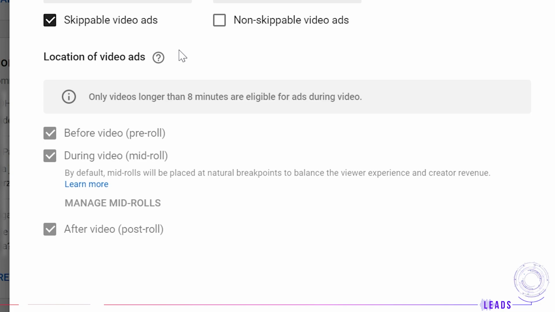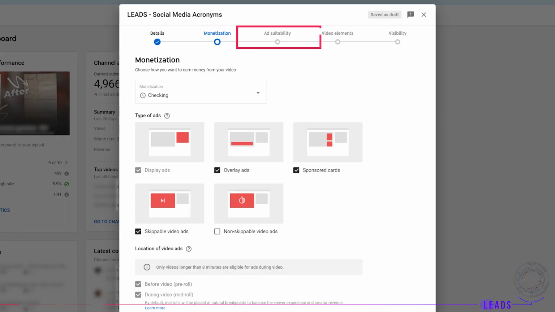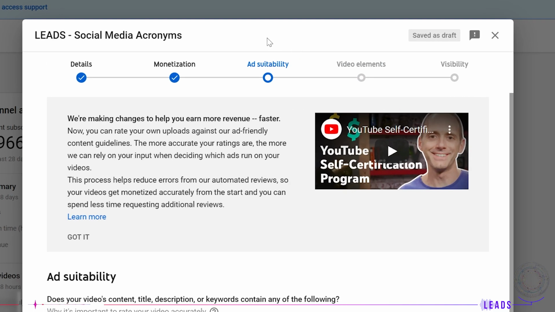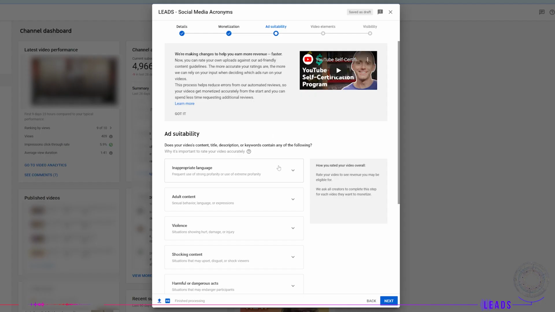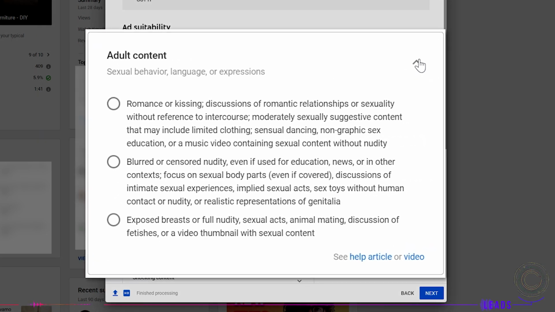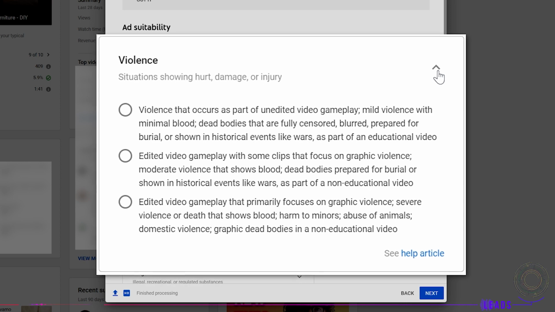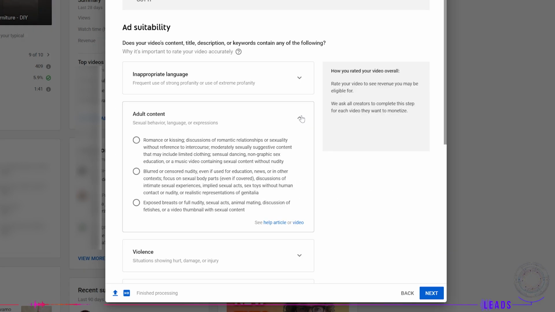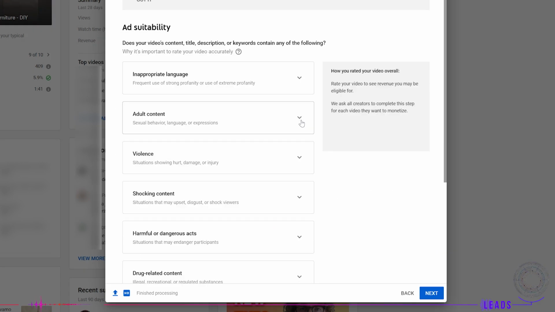Location of video ads can be completed only after the standard quality or SD version of your video has been processed. Ad suitability. This is the part where YouTube helps you earn more revenue faster. This is a checklist of self-certification. By checking all the previously mentioned, YouTube decides if it's appropriate to use ads on your video and what kind of ads it will place. Also, it's an automated system that does it, not a person.